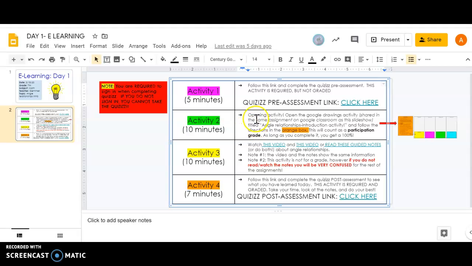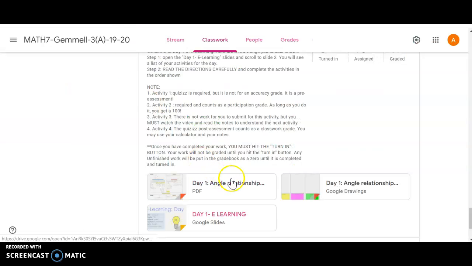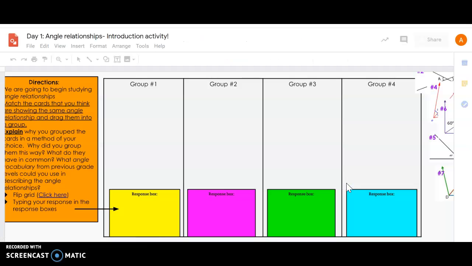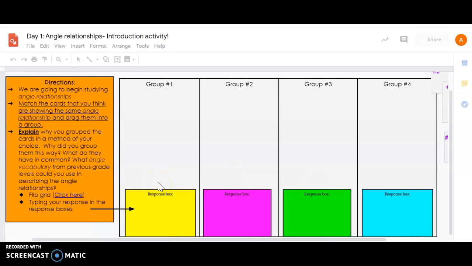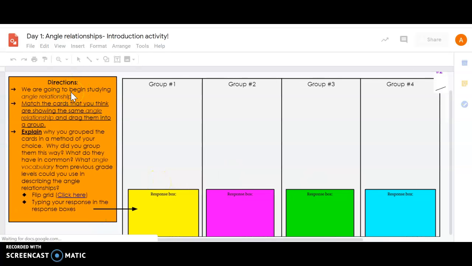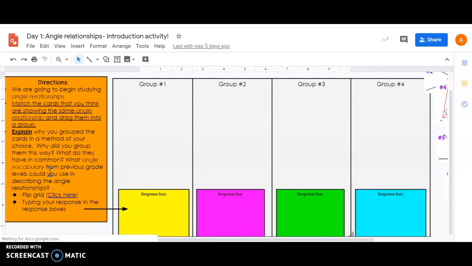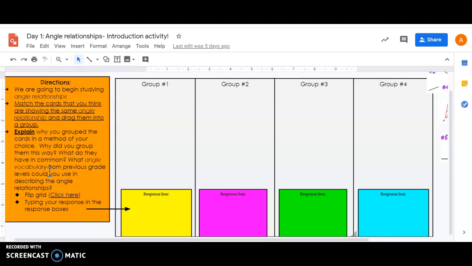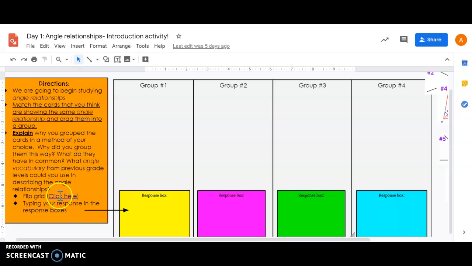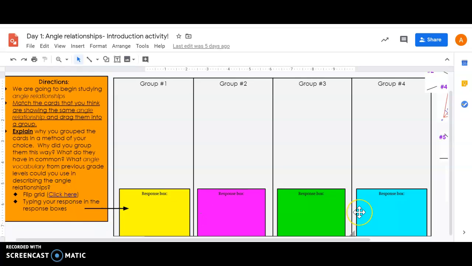Okay, activity 2 is the opening activity. Open the Google Drawings activity shared in the same assignment on Google Classroom, and I'll go to that now. So activity 2 was this. Now, the directions here said that we're going to begin studying angle relationships. You're to match the cards that you think are showing the same angle relationship and drag them into a group. Then explain why you grouped the cards in a method of your choice. Why did you group them this way? What do they have in common? What angle vocabulary? Things like that. You could have done a Flipgrid, which nobody's done so far, or type your responses in the response box.